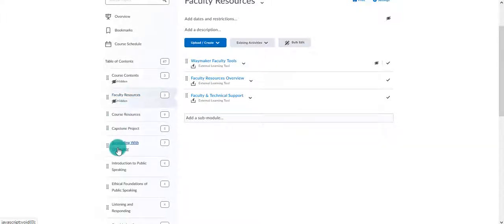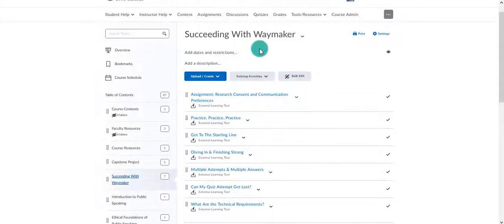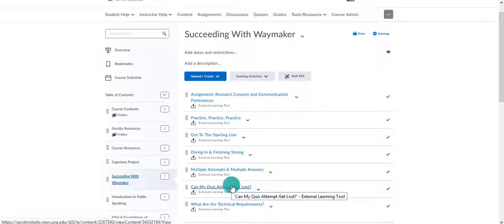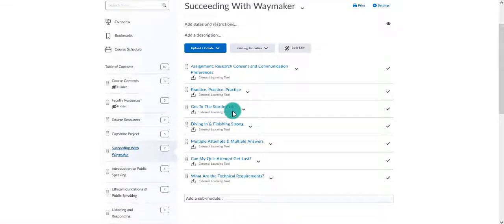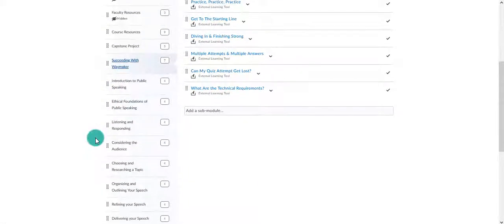And so the first one that they're probably going to see, the first module that the students will definitely need to see, is the Succeeding with Waymaker module. And a lot of this is just general how Waymaker works information. So nothing you really need to edit, but just how it works. And then after that, you'll start to see your actual content, which will differ depending on the course that you have. So I have a public speaking course, so obviously my modules are public speaking related.